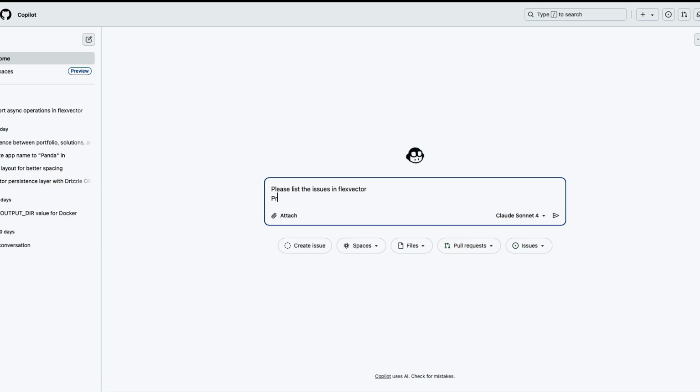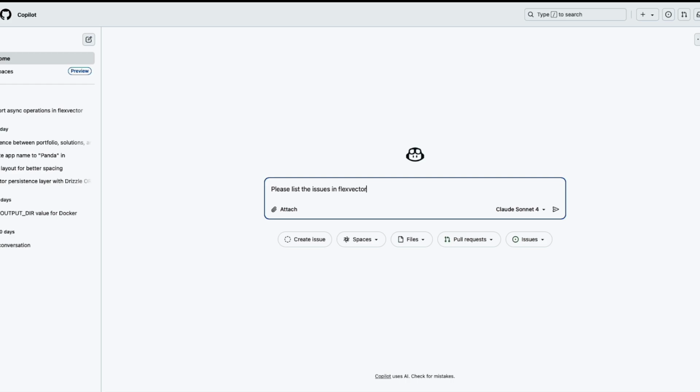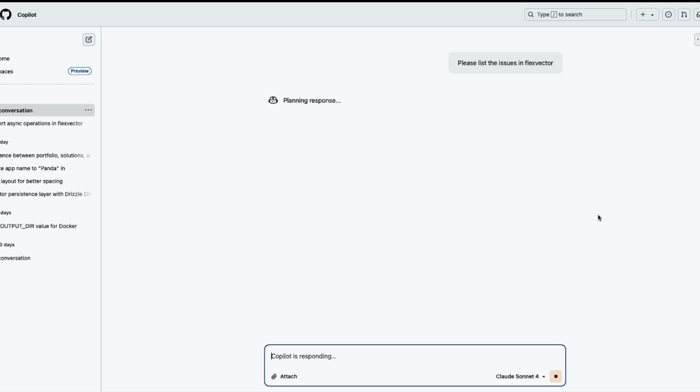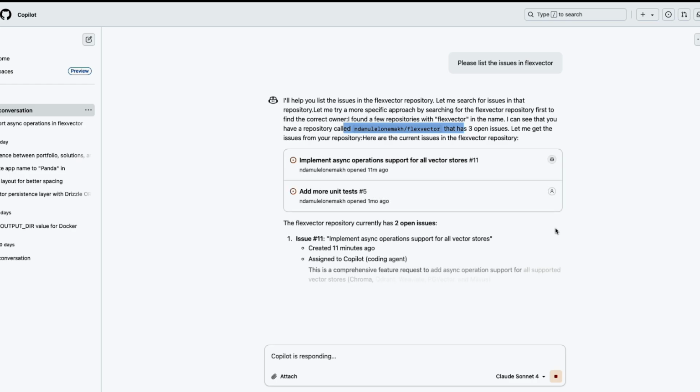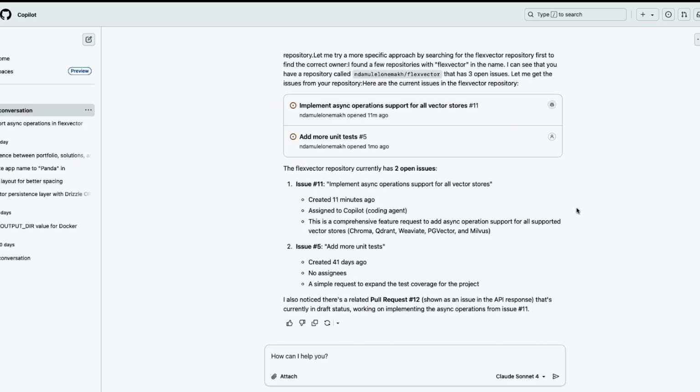So I'm going to use GitHub Copilot Web Chat here to list all the issues that I currently have open in the repository. I'll give it a second to load and look through the repository. So in the background here, what it's doing is it's using the GitHub API, or more accurately the GitHub MCP server, which has the tool that allows us to list our issues using the GitHub API, of course.